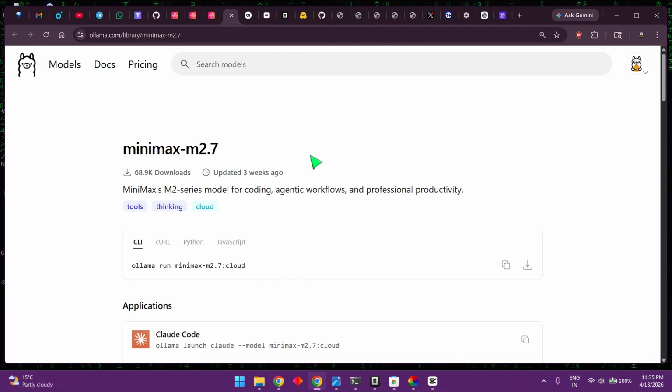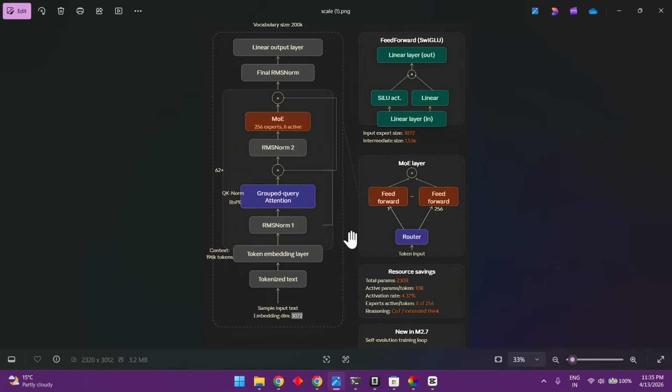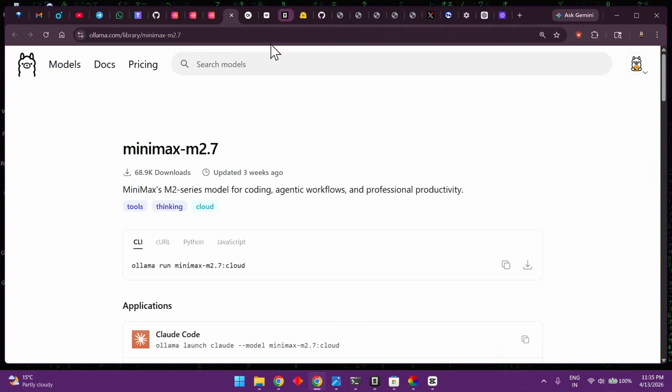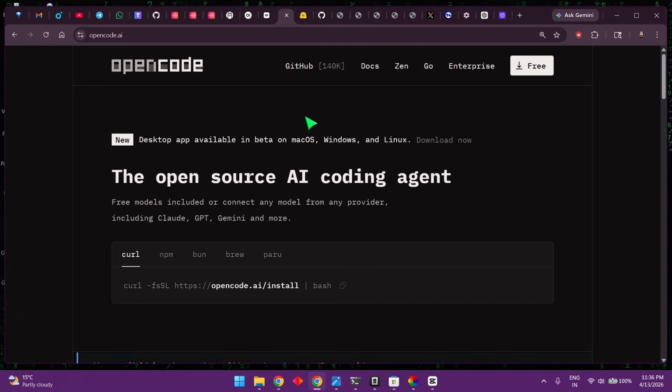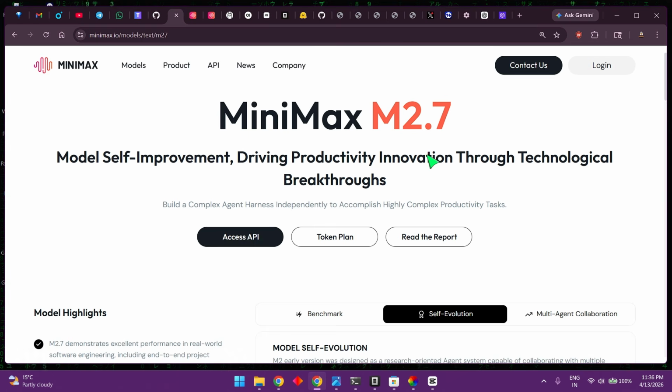So in this video, what I'm going to do is walk you through the architecture of this model as well, and show you how to use Ollama to download your model on your local system. But again, we're using cloud, it's not local per se. I'll also show you how to use it with OpenWebUI and OpenCode. So basically all these integrations, the architecture and this open source discussion, I welcome you to this video. Let's go ahead and get started.